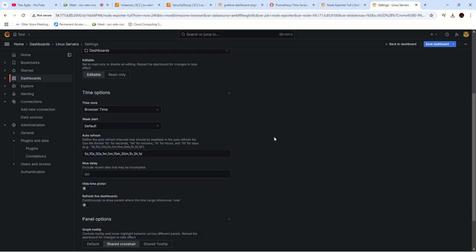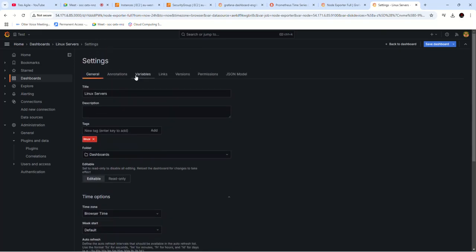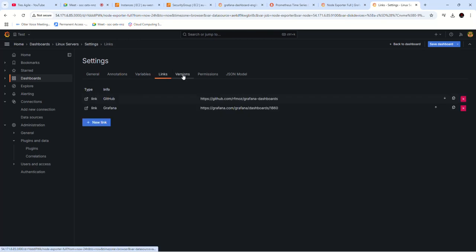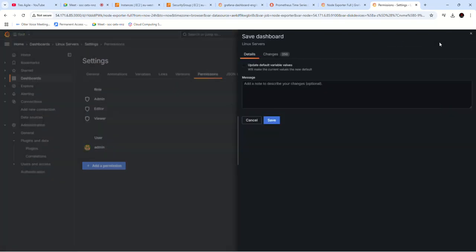See, this is the default thing. I did not do anything. And these are the annotations, variables. See, these are the labels. I'll show you what are those labels. Let's save dashboard. Save it. Go to Linux server dashboard.